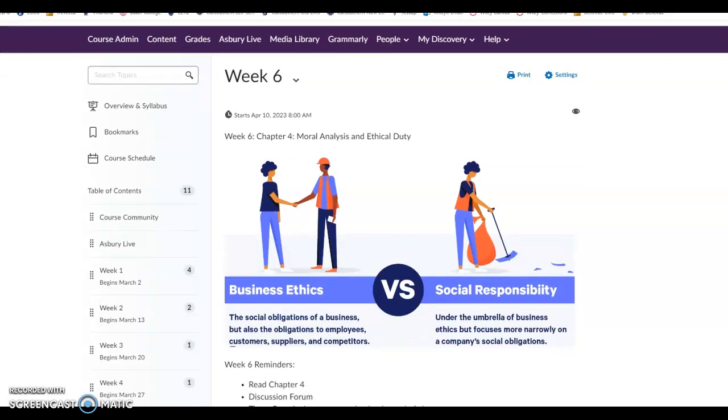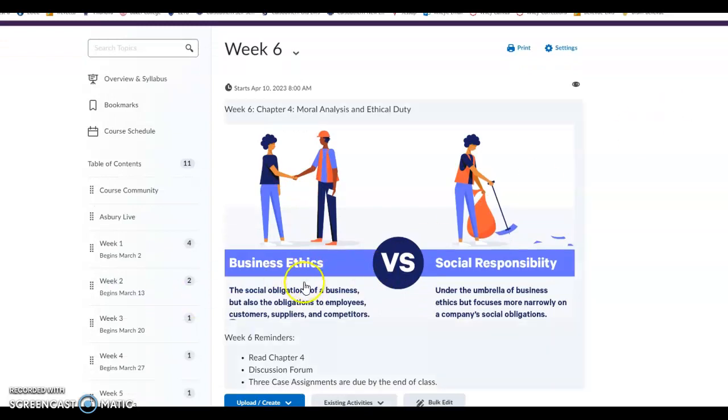In week 6, we're going to look at chapter 4, which is moral analysis and ethical duty. So when we look at this, I have a little picture here to really show what we're looking at.